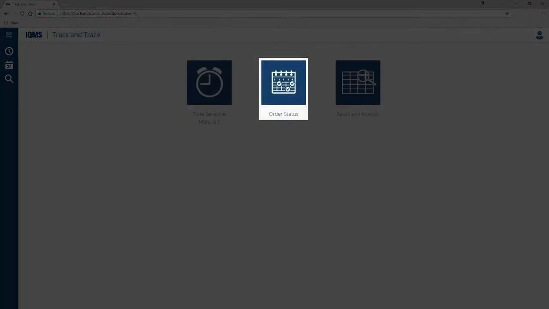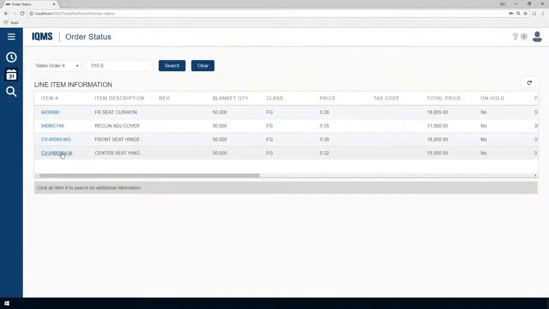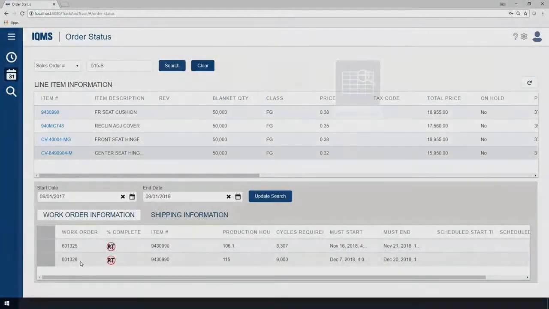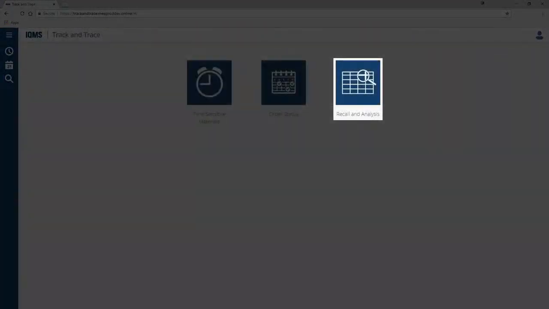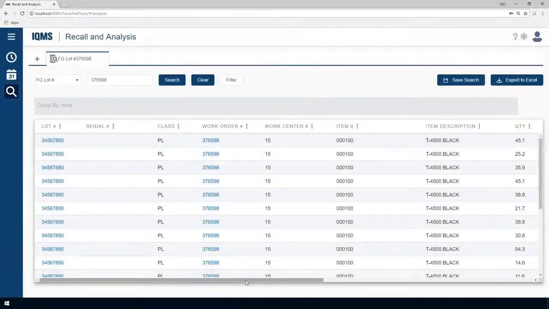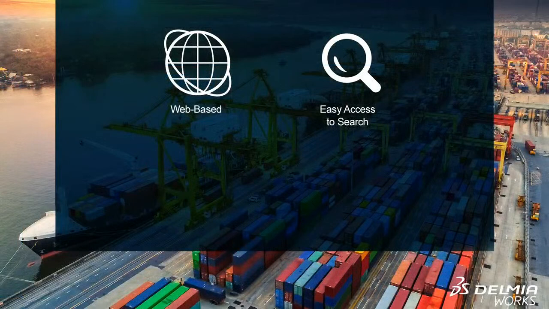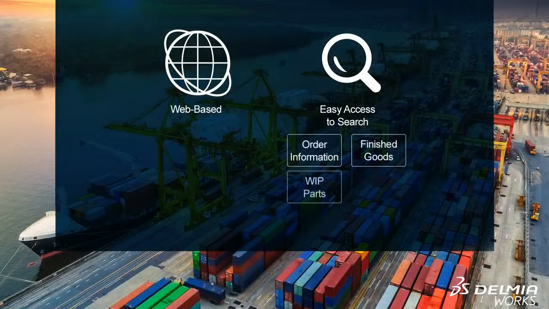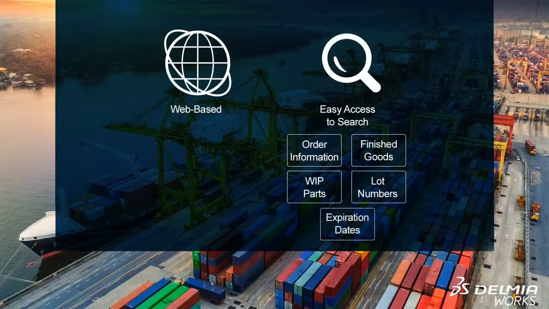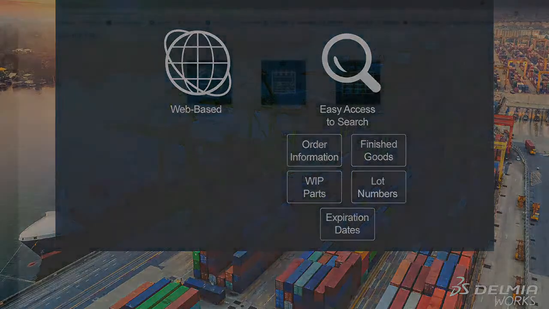The order status function acts as a self-service view for those that typically don't have access to sales order information within the system. Recall and analysis can be used for looking up information regarding finished goods, raw materials, or WIP products. This web-based tool gives users easy access to specific details regarding order information, finished good or WIP parts, and lot numbers, as well as expiration dates on time-sensitive items in an organization's inventory.